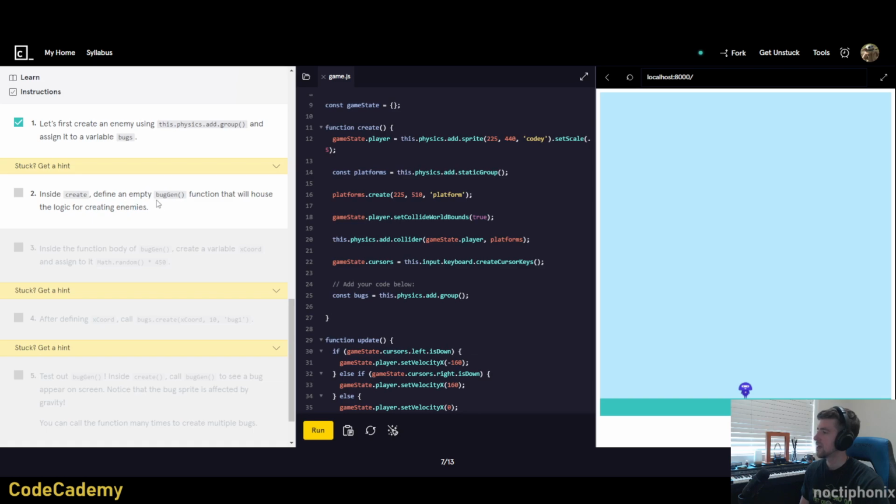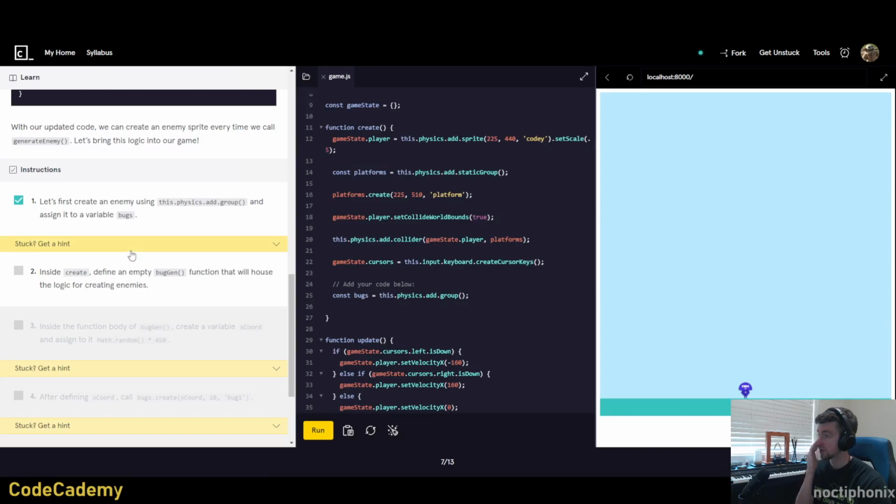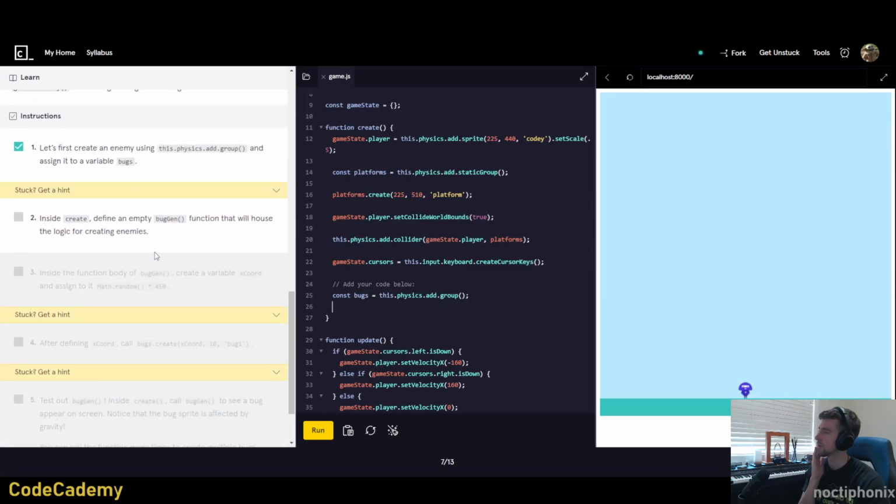Inside create, define an empty bug gen function that will house the logic for creating enemies. Okay, so that was within create as well. So we need an empty bug gen function. So bug gen, so declare it function and bug gen of, yeah, just have it be empty for the moment.